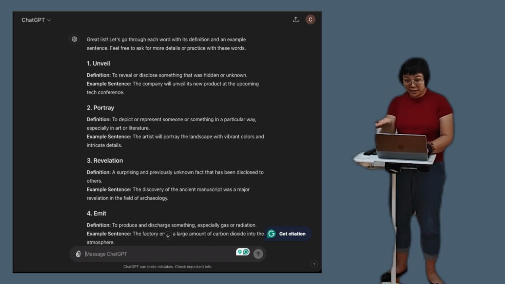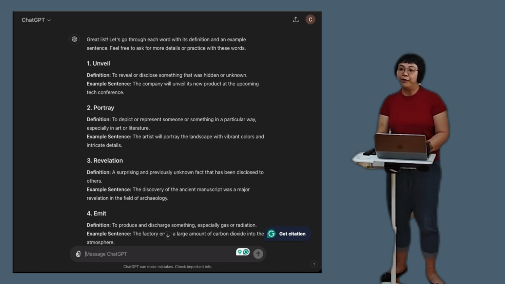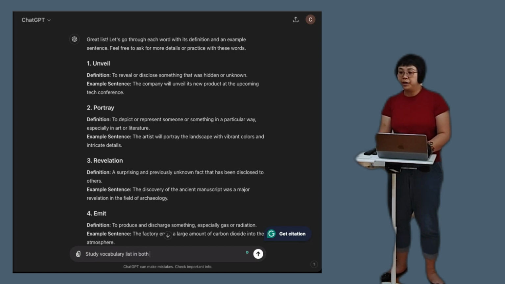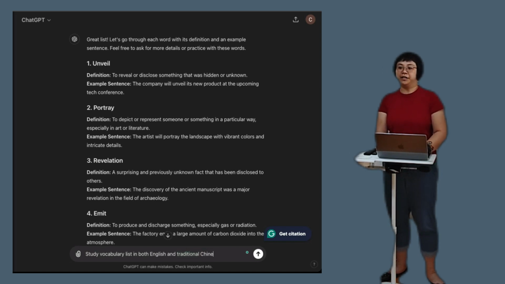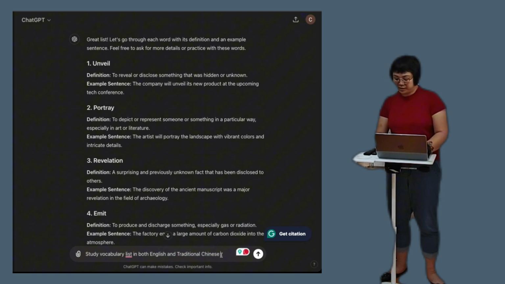All right, for instance, I teach struggling English learners. I would definitely allow bilingual learning or have them use their first language to support their second language. Then I would have them type study vocabulary list in both English and traditional Chinese. Notice I typed traditional Chinese. If you don't type traditional Chinese, ChatGPT most likely will give us simplified Chinese. Okay, study vocabulary lists in both English and traditional Chinese. All right. Okay, let me see what we get.